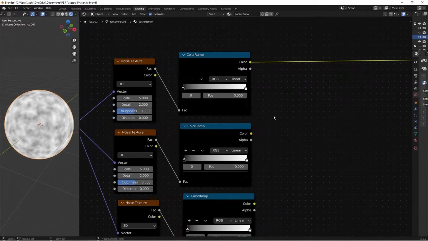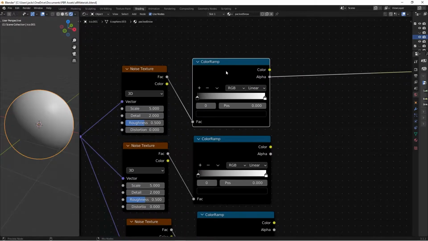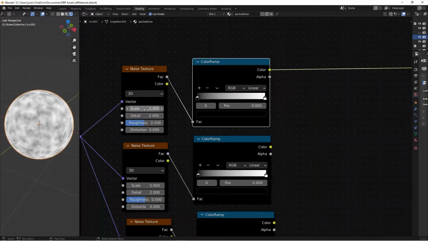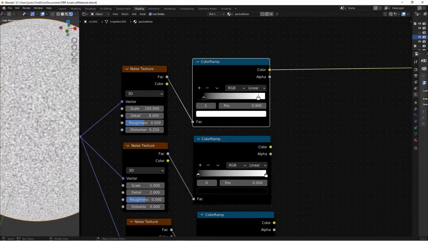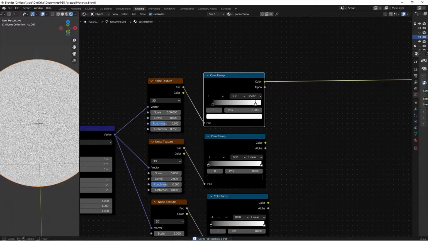The next thing we're going to adjust is on this first noise texture. Make sure we're viewing the color ramp's color, and we're going to adjust the scale to a 100, the detail to an 8, and the roughness will stay at a 0.5, and the distortion will go to a 0.25, like so. Then we're going to want to drag in the blacks and whites a little bit, something around a 0.1 on each side. This one will be about a 0.9, just so we get a little bit more contrast going on here, and the larger bits of grain in the snow, larger snowflakes, I guess you could say.